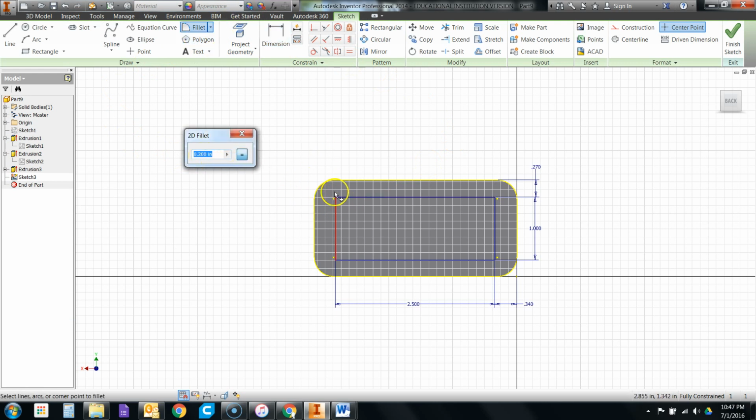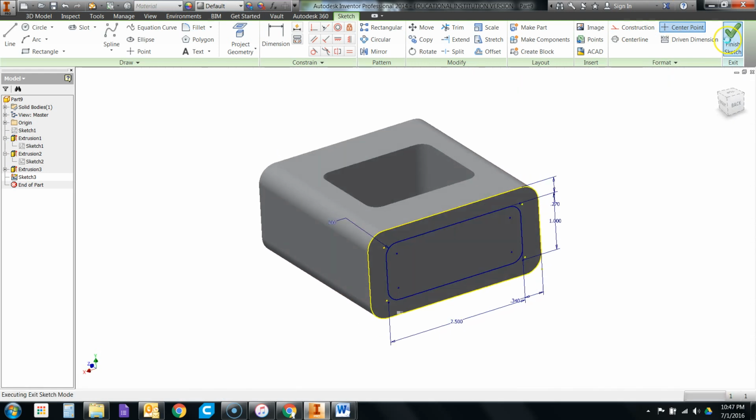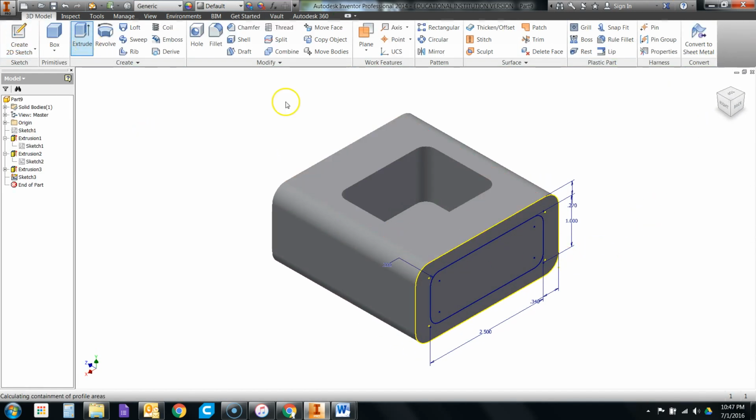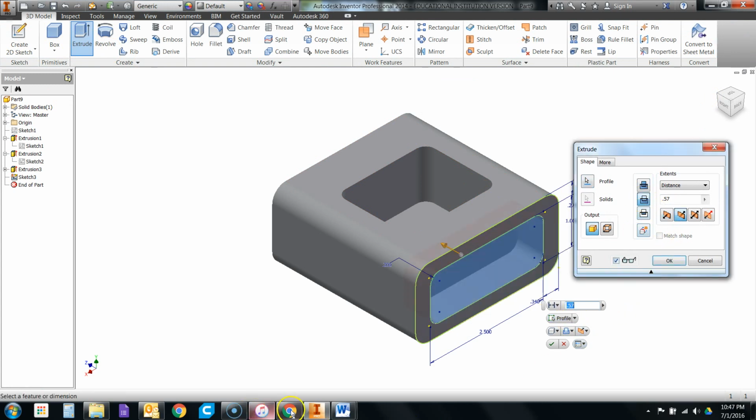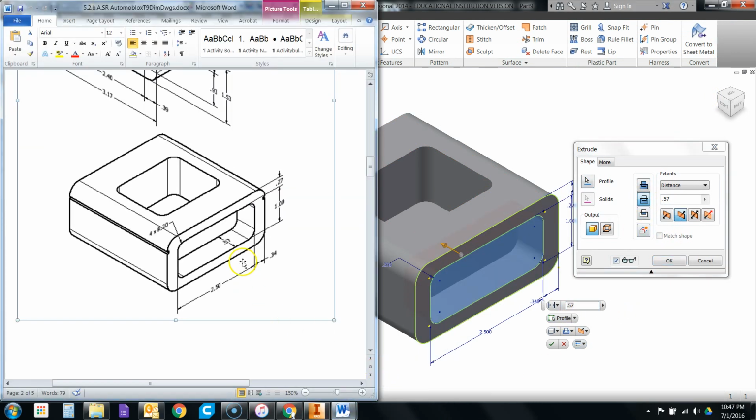Fillet, 0.2, corner, finish my sketch, extrude it, cut it, and if I remember correctly, this also goes 0.57 inches.